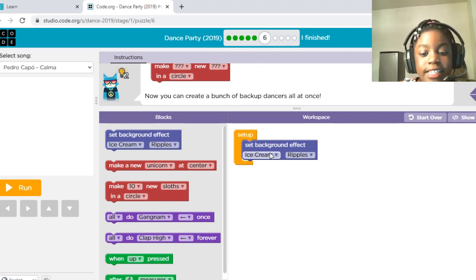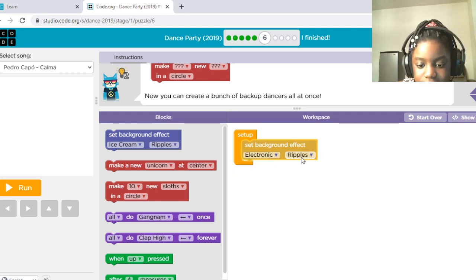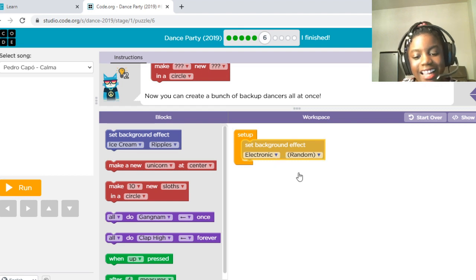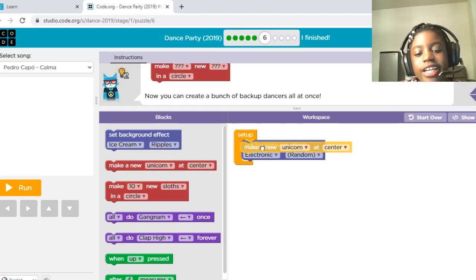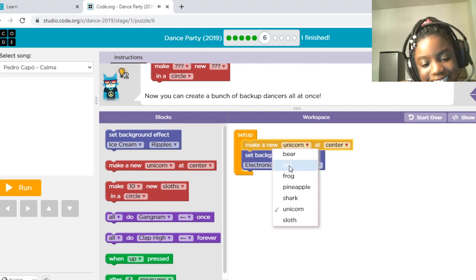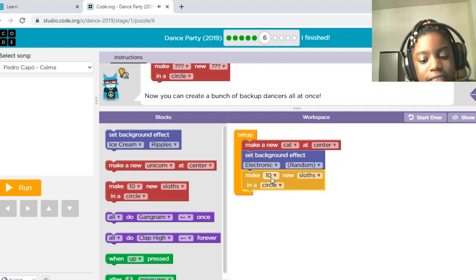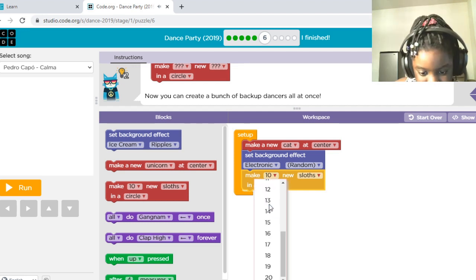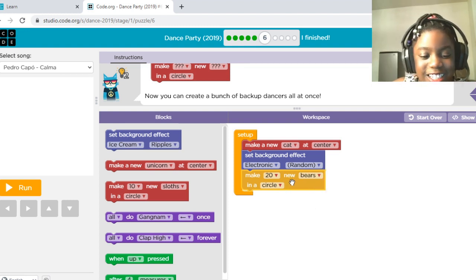Okay, so they already set the background effect, but I want it to be electronic and random. And now I'm going to make a new unicorn at center, except I'm going to change it to a cat because I like cats. And then I'm going to make 10 new slots in the circle, but I'm actually going to make that 20 new bears in the circle because I like bears better. Bears are pretty. So 20 new bears in the circle, and then now we're done.